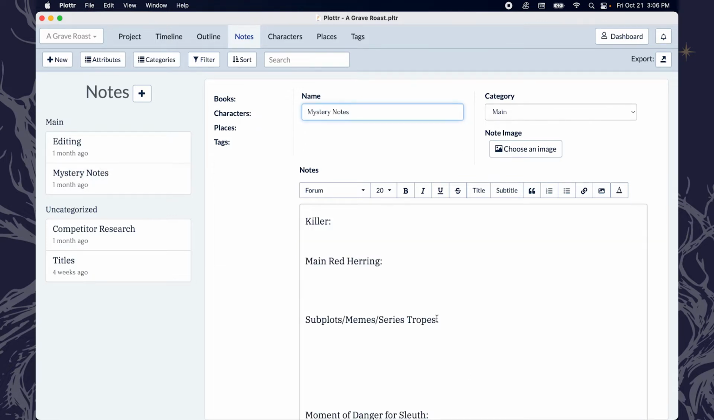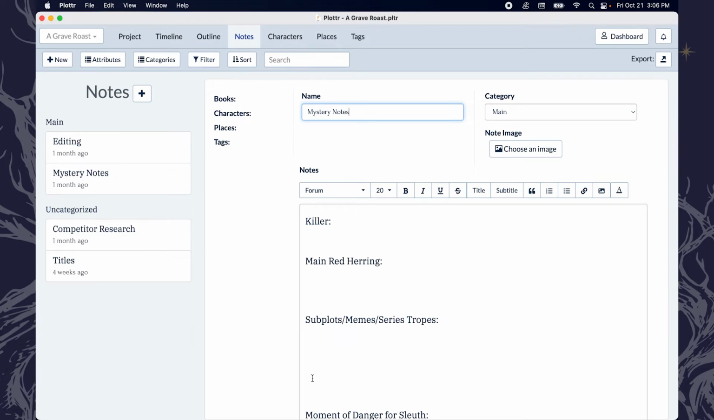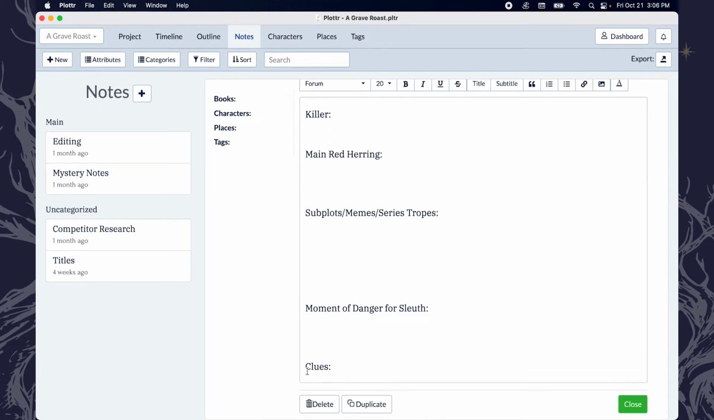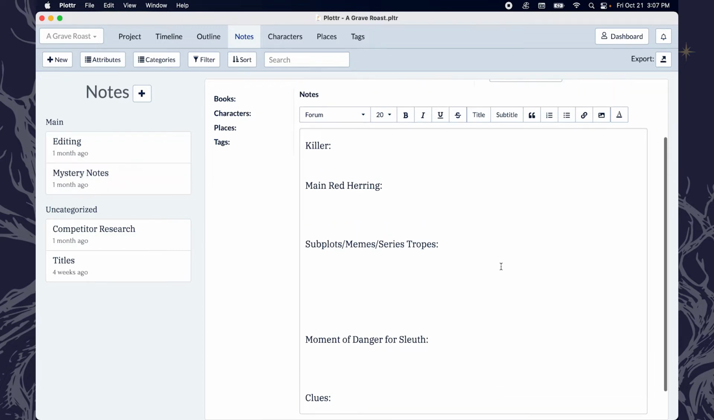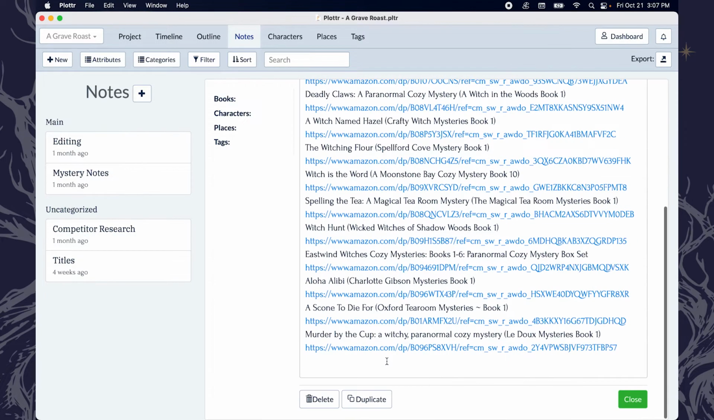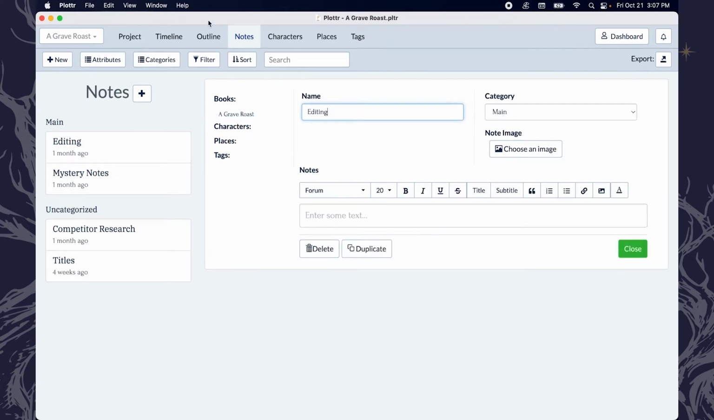And then I have mystery notes, and these are just a few little notes that I made as I was writing. It's kind of like a sheet to fill in. So you've got the killer, main red herring, subplots, memes, series tropes, moment of danger for sleuth, and clues. And my plan with this is just to copy paste it into the outline wherever I need it. I have competitor research in here, which I've gotten quite a few on. And then I have some working titles for the rest of the series.